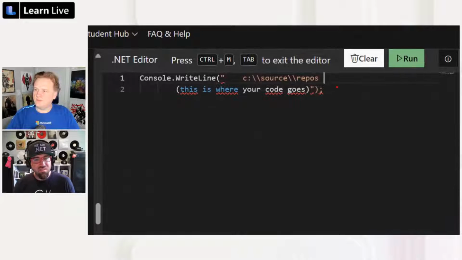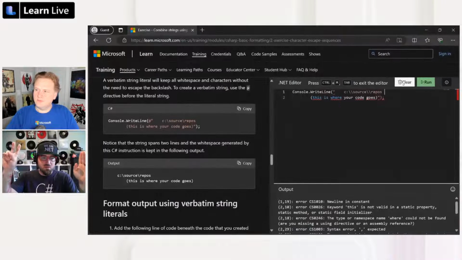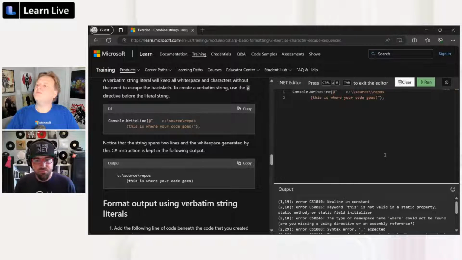New line and constant. So that's the first problem, because the compiler at this point is expecting, since it's not a verbatim string, it's expecting that to be a double quote before a new line character. Got it. Okay.